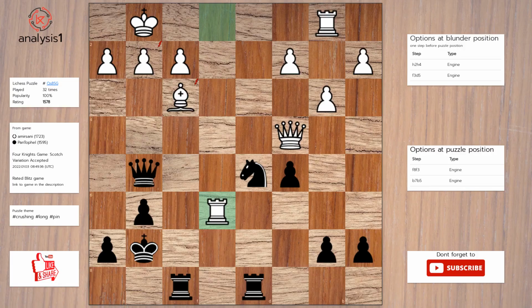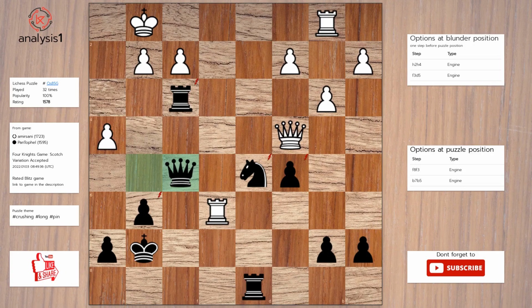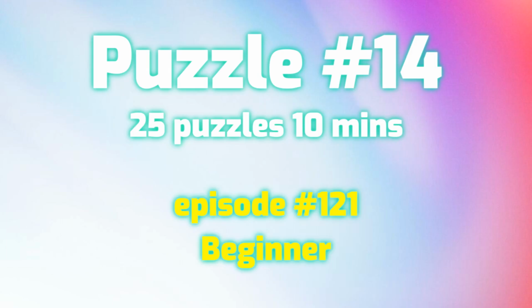Another puzzle. Puzzle position vulnerabilities are rook takes bishop. Queen takes pawn, check. Let us look at checks in puzzle position. Queen takes pawn, check. Queen to c1, check. Answer to this puzzle is rook takes bishop. h4. Queen to f5. Pawn takes rook. Queen takes rook.